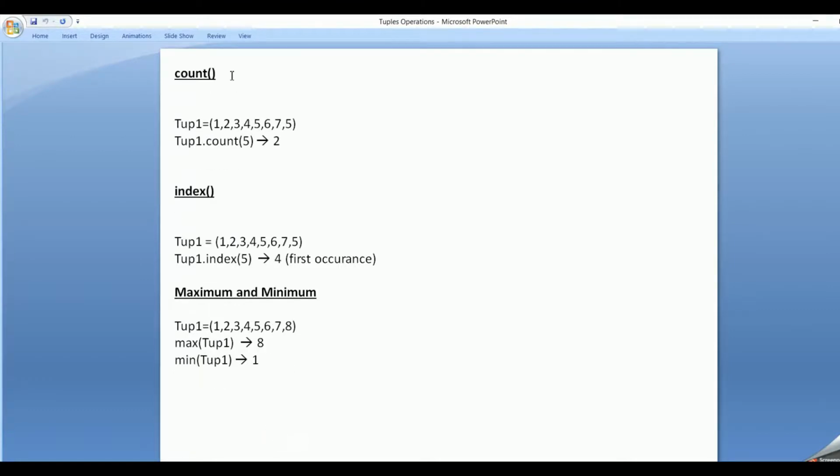Now let's move on to the count built-in function. If I have a tuple, and tuples can have duplicate values. Here 5 has been repeated twice and I want to find the count of 5, how many times it appears in the tuple. So I specify tuple 1 dot count and specify the element as 5, and I get the output 2 because 5 is present twice in tuple 1.